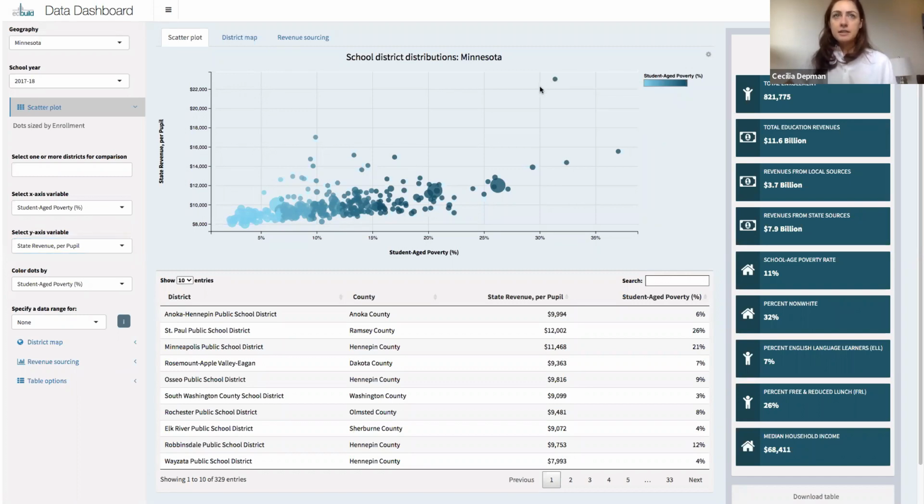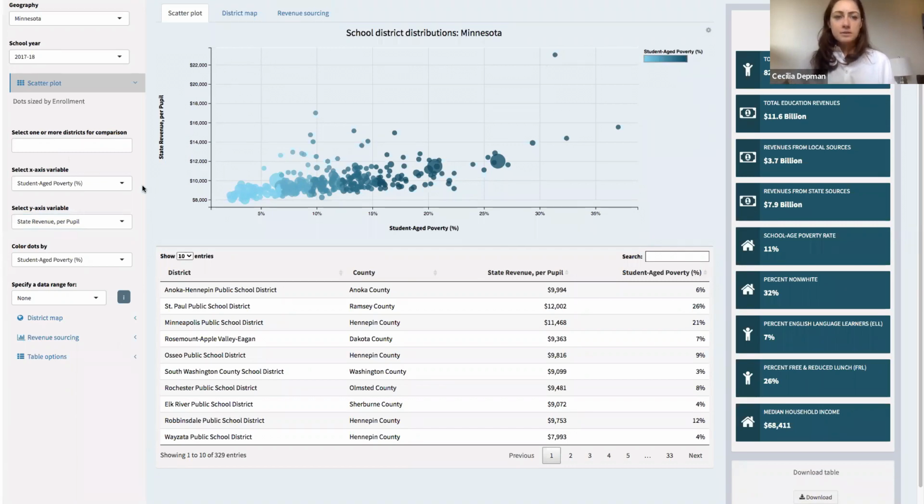state than other districts. There are a few ways that you could start to investigate what's going on here. This option here on the sidebar to specify a data range allows you to filter on any variable that's in the data set.